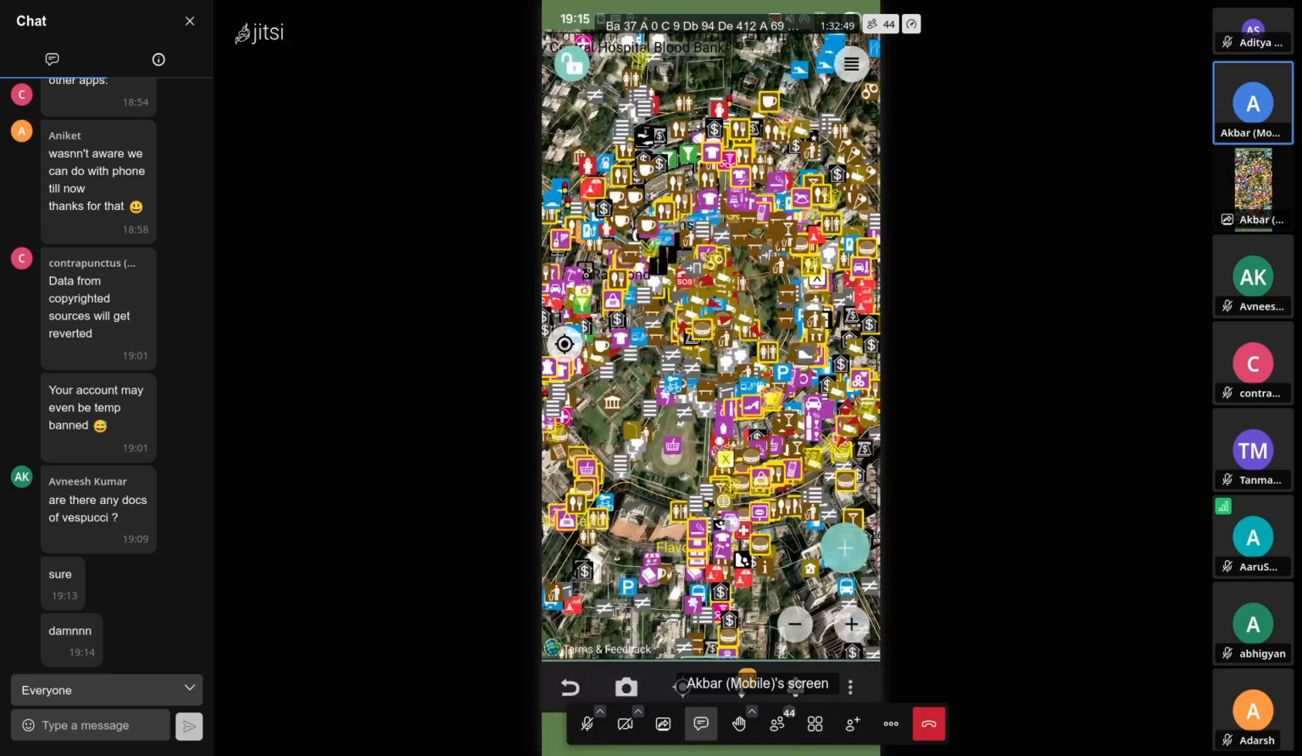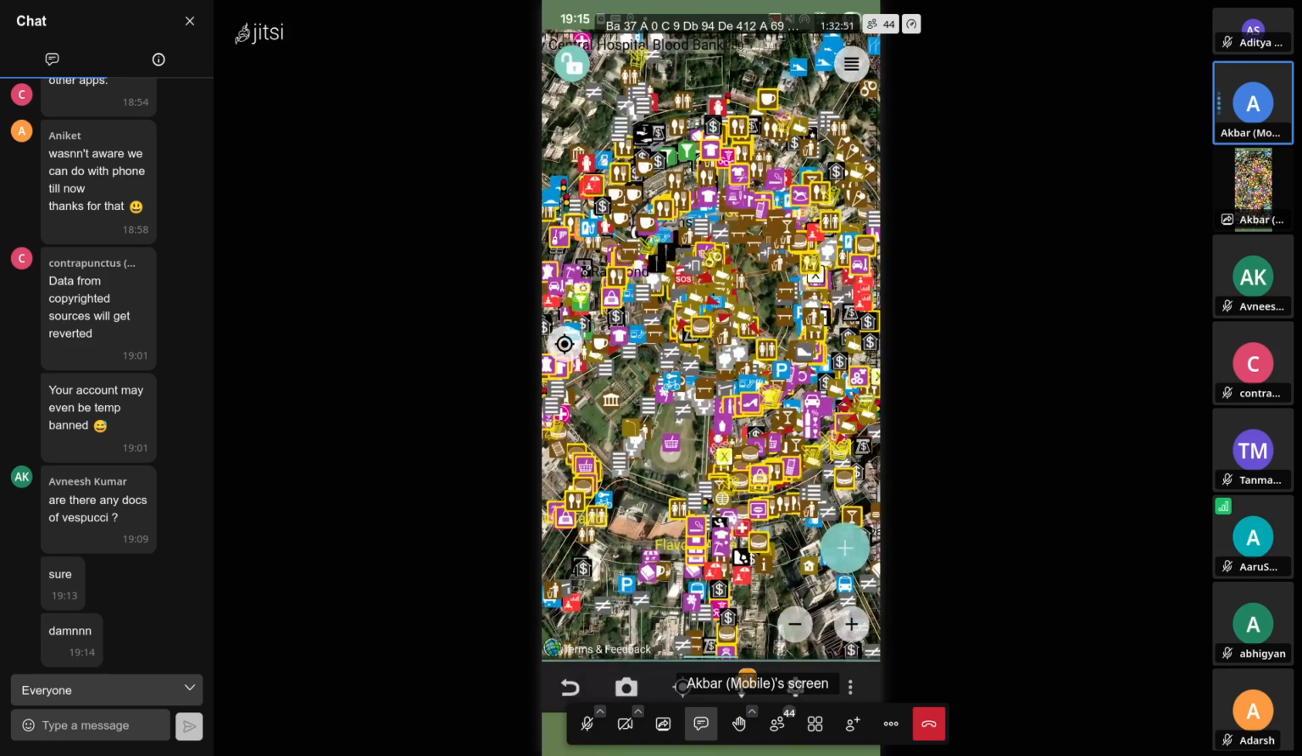What else? Contrapunctus, is there any place in Delhi which you know of that is densely mapped? I had a Sadar Bazaar. Question.